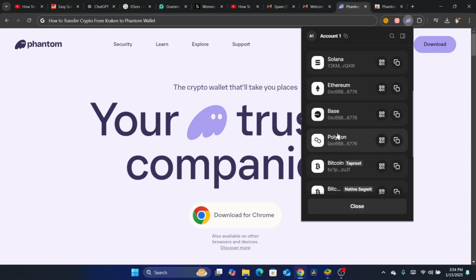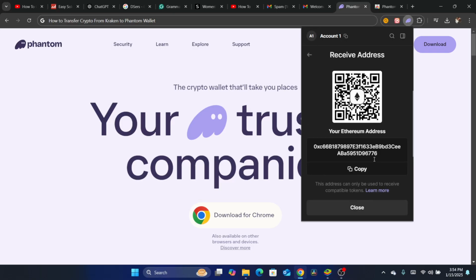Okay, and here you want to select which currency you want to receive from your Kraken wallet. Now in my case I'm going to select, for example, Ethereum. Okay, so after you select Ethereum, this is your Ethereum wallet address. Just click on copy. After you copy the address for the crypto you want to transfer from Kraken to Phantom wallet, go back to your Kraken app.